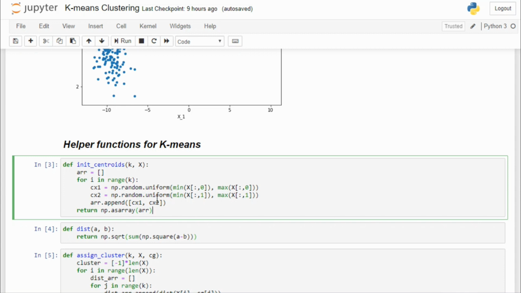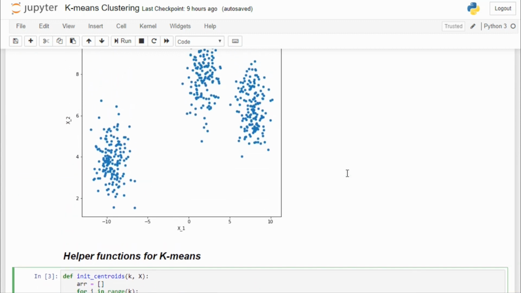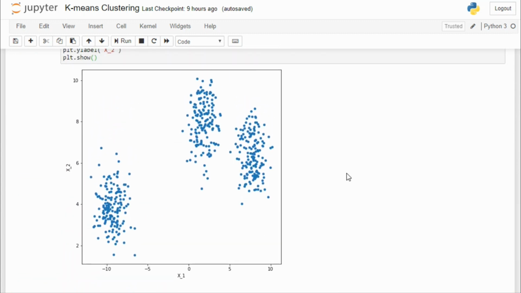And to generate random points, you can use this function random.uniform from NumPy, and uniform means we are picking random numbers from a uniform distribution. You can see here that the range I am picking from is min to max. So it will pick a real number from the lowest x1 coordinate of a data point to the highest x1 coordinate of the data points, and similarly for x2 also.